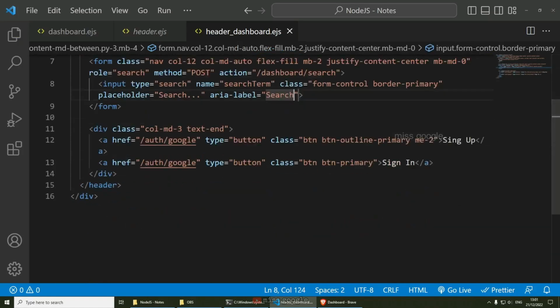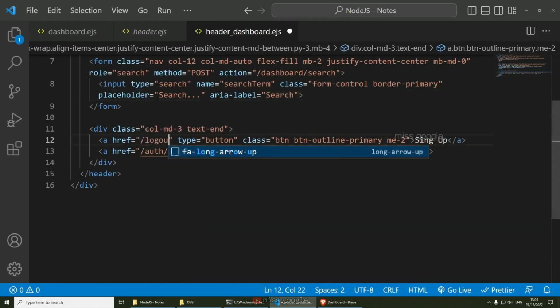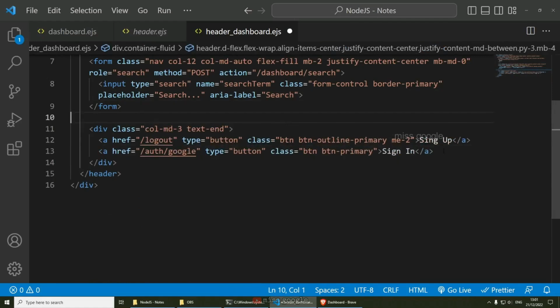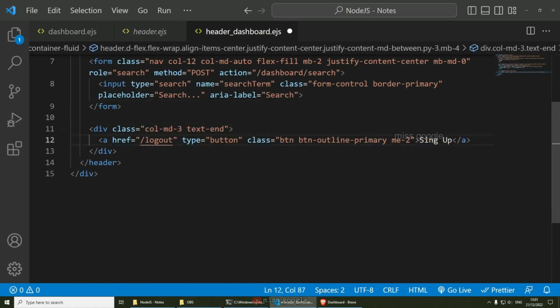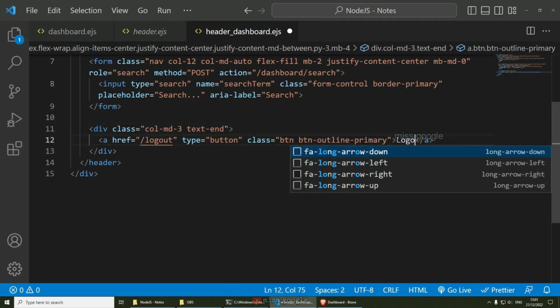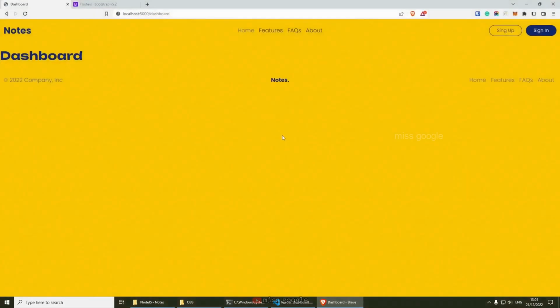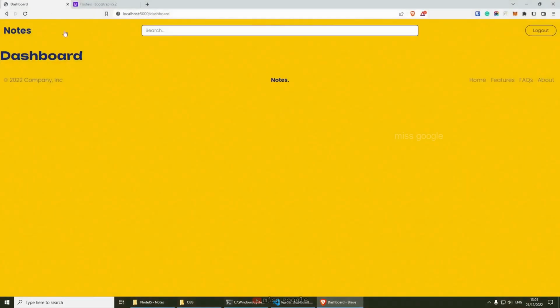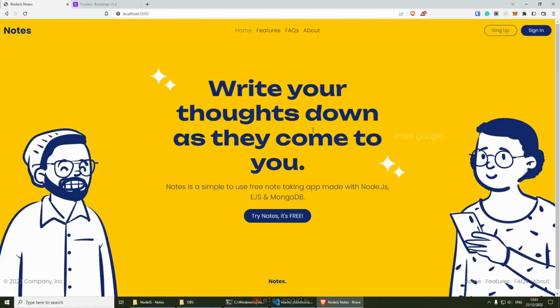And the last thing that I'm going to do here is just create a logout button instead. So logout, and then let's remove this. Let's remove the margin, and let's just say logout instead. Okay, if we've done this correctly, now if we refresh, we have a search bar and we have the logout button, which goes to /logout, and that's absolutely fine. Now that we have this, we can actually focus on creating our database and then doing the authentication.